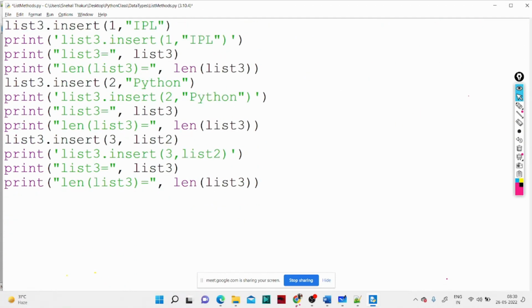So we'll see how many methods there are. Now we have seen methods to add elements to the list. Now we'll see methods to remove elements from the list. So basically there are two methods available to remove an element. One is pop and one is remove.